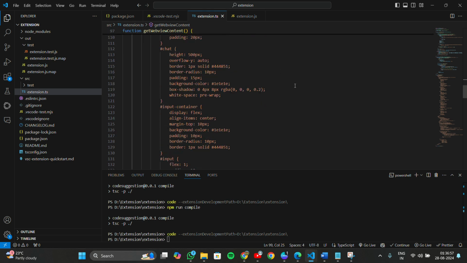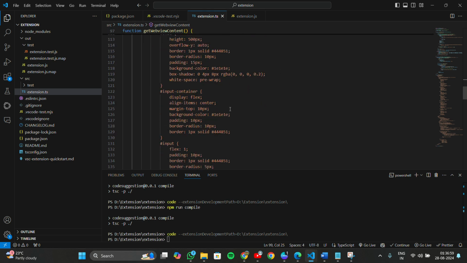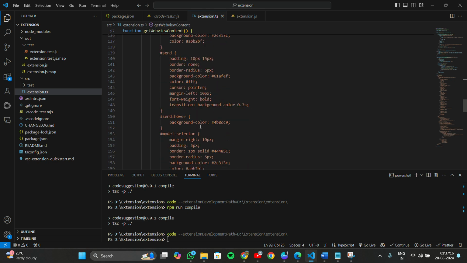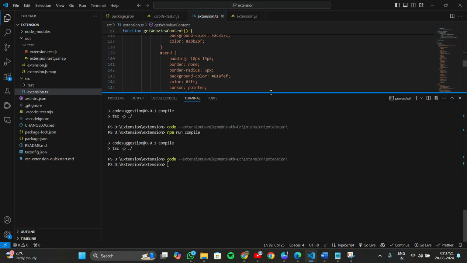The UI features an input field, a send button, and a drop-down list for model selection. Users can choose between models like Llama, GPT, and Gemini, depending on their needs. I have also added styling to make the interface visually appealing with a dark theme that complements the VS Code environment. Now let's finally move on to the execution part.